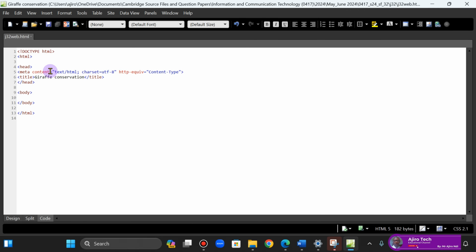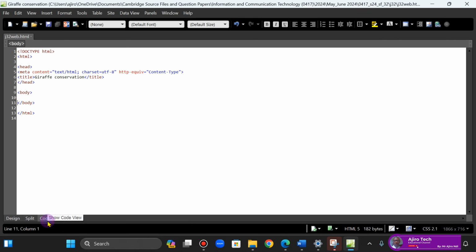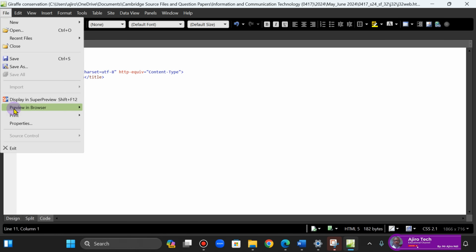Another thing is when you're using the web authoring packages, it's always a good practice to check your output using a web browser, not using the design, because the design doesn't really give you what you want. A good example is your video. It doesn't show the video here. So it's always a good practice to use this for the code view, and you can actually preview your work in the web browser. So you can click on File, Preview in Browser.